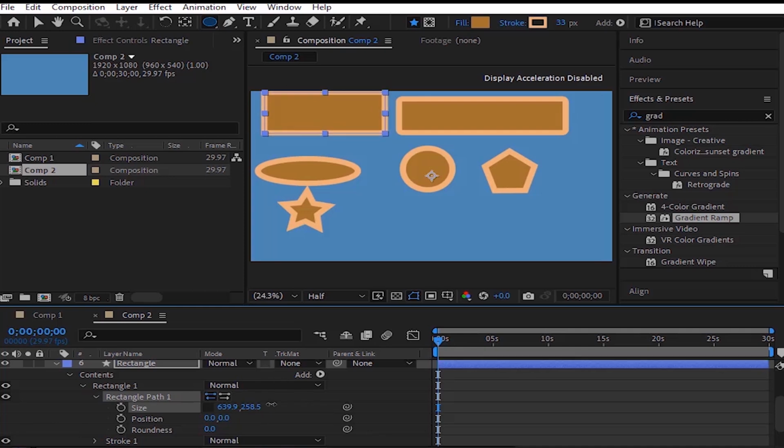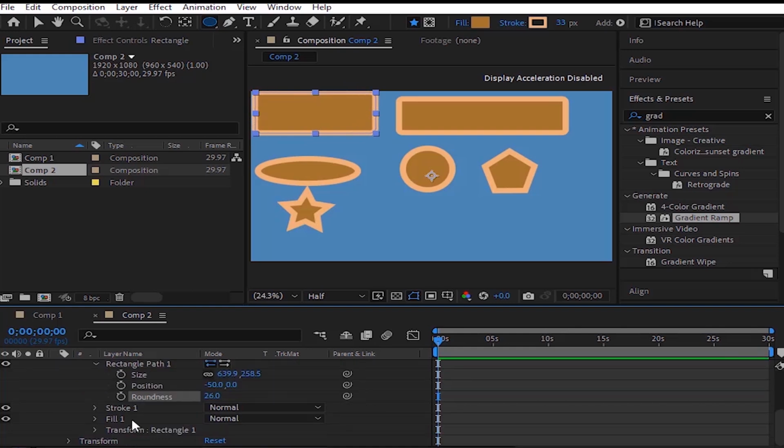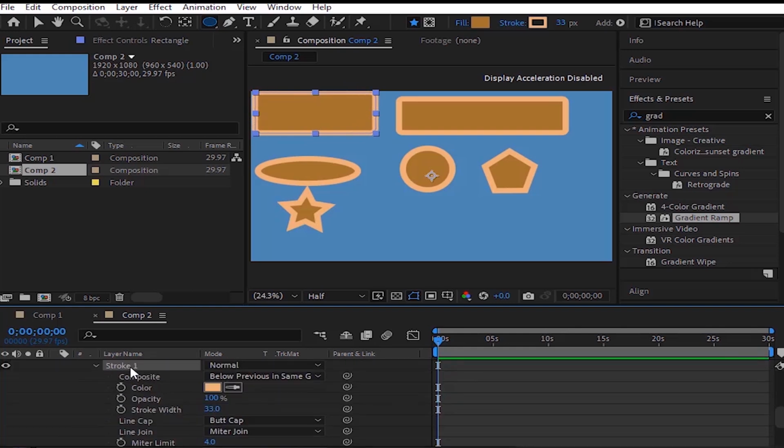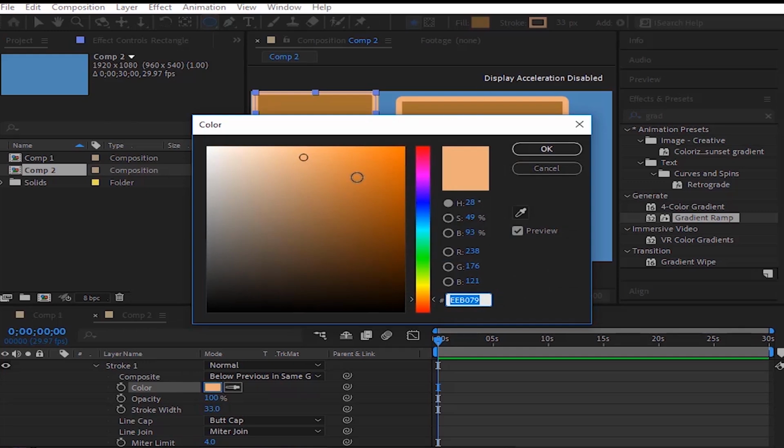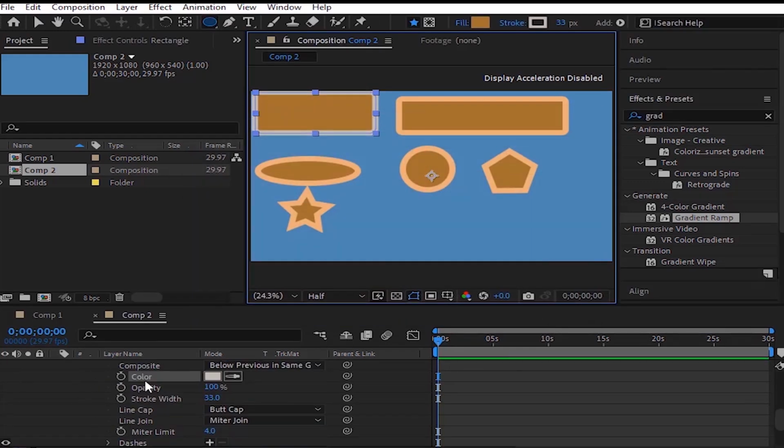So we can also create a square shape layer by unchecking this chain. We can also change the position values separately from this place. Here we can also change the roundness of this shape layer. From the inner properties of stroke, we can also change the color of this shape layer by just clicking over this color bar. This is a much more convenient way to change the color of layers.